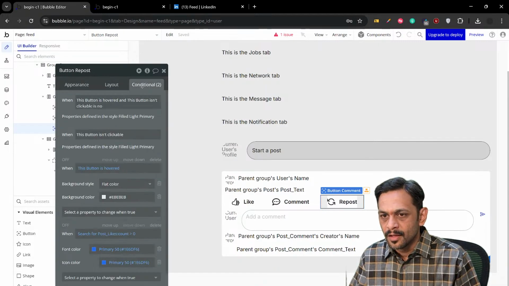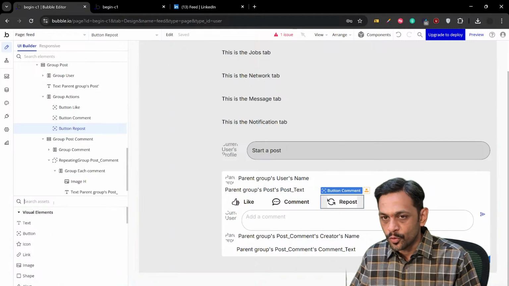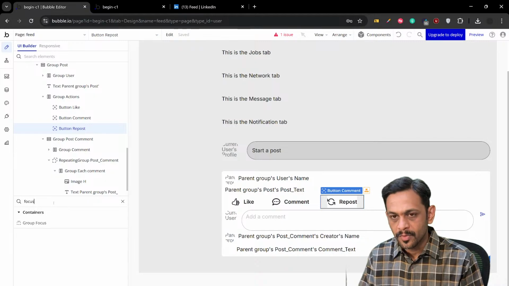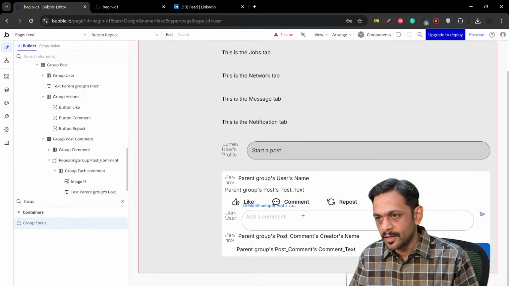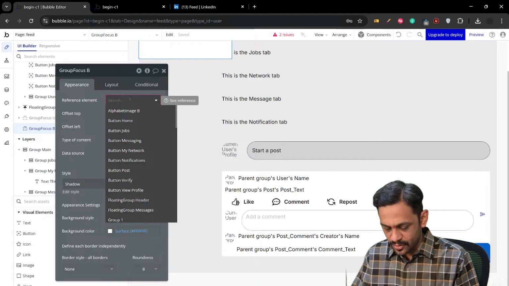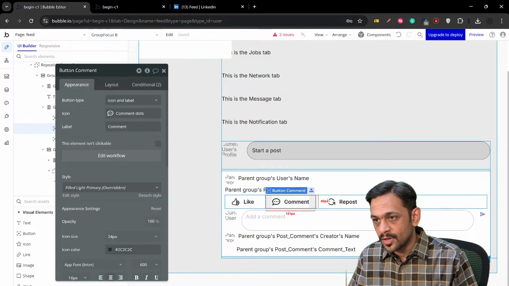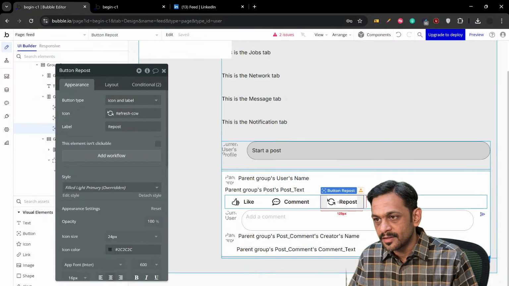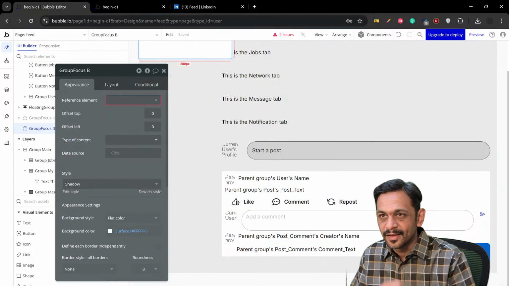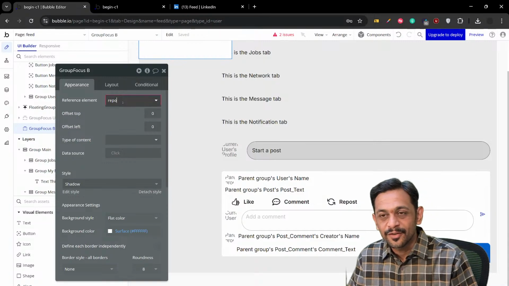Okay. Now we will add a group focus, right? I'll just paste it over here. Then it opens up here, and we can search for. Okay, so let's go to this. This is button comment, and this is button repost. Okay. Now search for repost. We don't have anything.